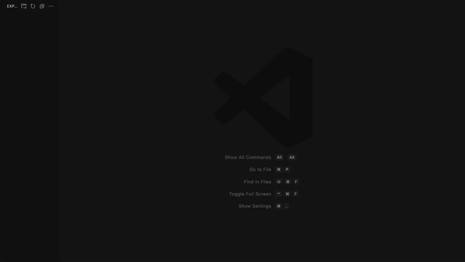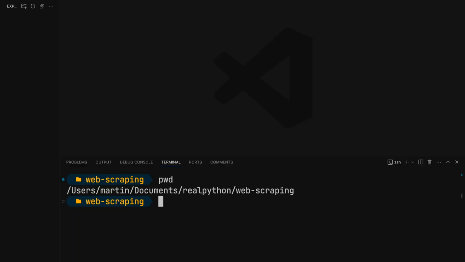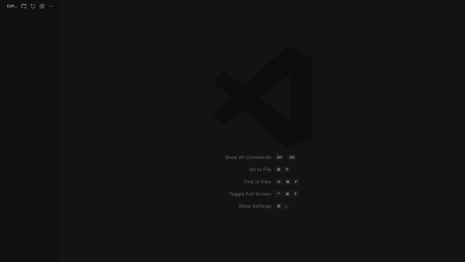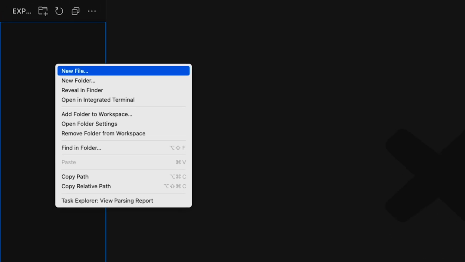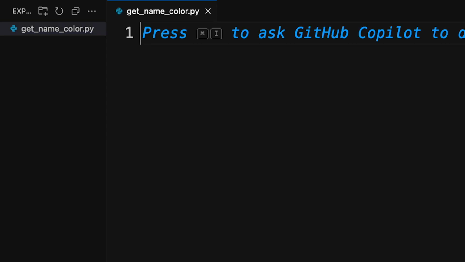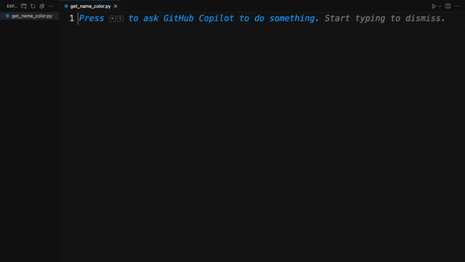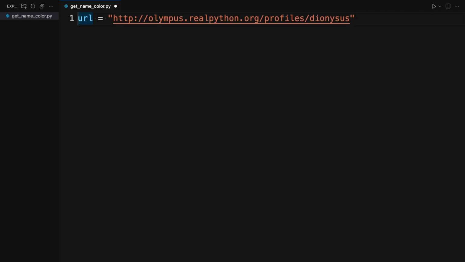Here, I'm using VS Code to solve this task, but you can use any editor that you want. And I've also created a new empty folder inside of my real Python folder that I called web scraping. And in here, I'm going to get started writing the code. So first of all, I will start a new Python script. So I'll right-click, new file, and I'm going to get name and color. So I'll just name it getNameColor.py. As a first step, I'm going to copy-paste the URL that was given to me there on that slide. So here I have this URL variable that points to the page that I just looked at in the previous lesson. So this is the page I want to scrape.